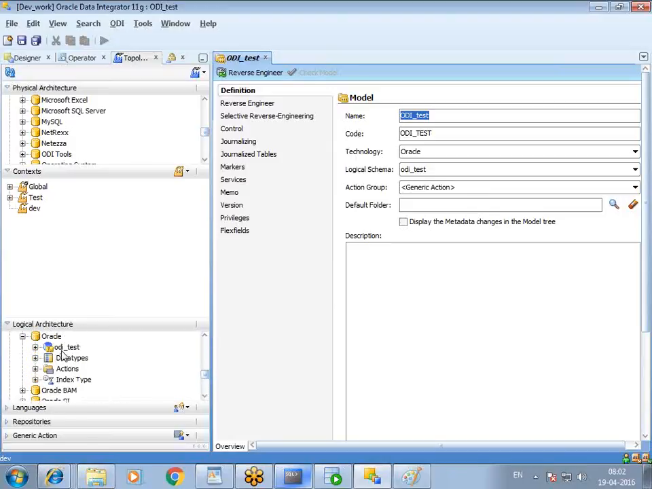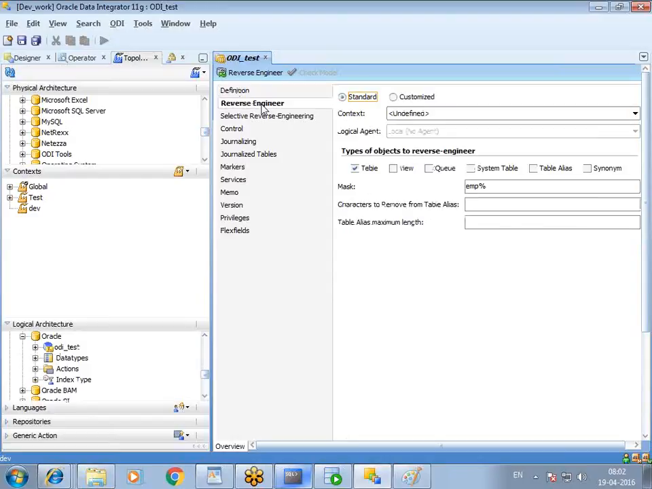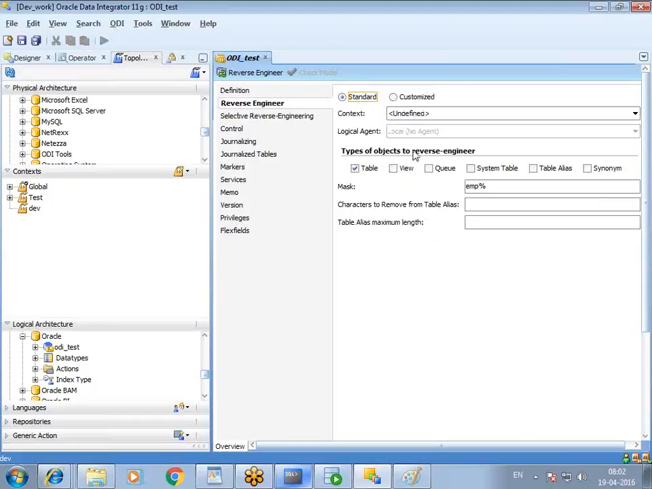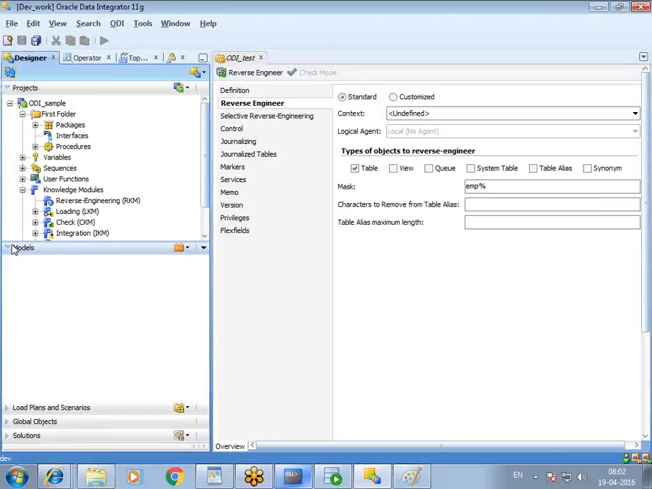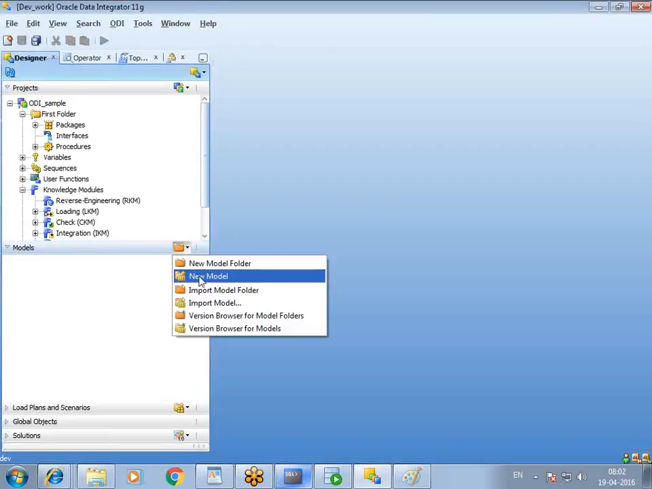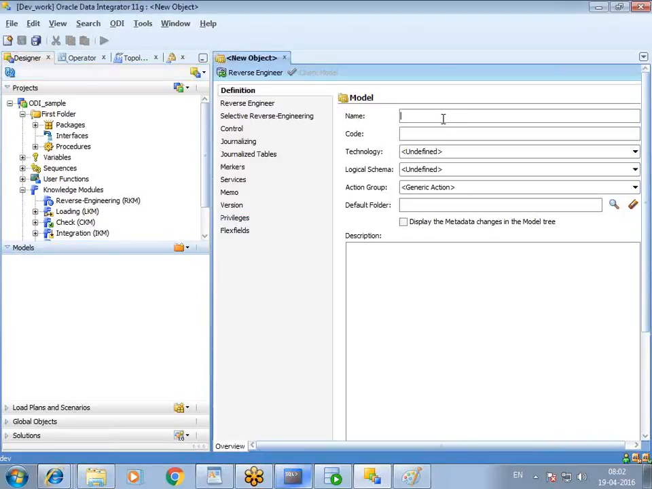But you said this reverse engineering has to be done in Designer, right? Should it be done in Designer or Logical? Designer only, in the model folder. Here you will do it. Can you do it again, please? New model.